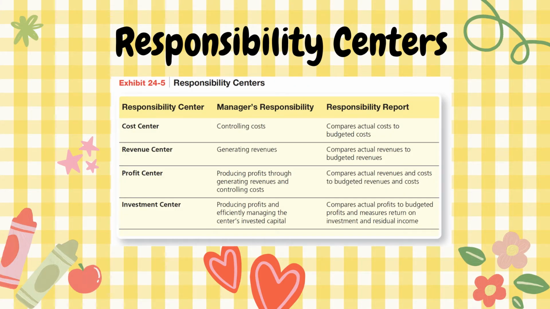Responsibility center is a functional entity within a business that has its own goals and objectives, and it's used to give managers specific responsibility for revenues generated, expenses incurred, and or funds invested. So in this video I'm going to talk about revenue center. The manager's responsibility is to generate revenues, so he's going to compare his actual revenues to budgeted ones.